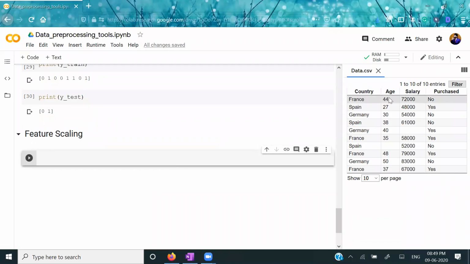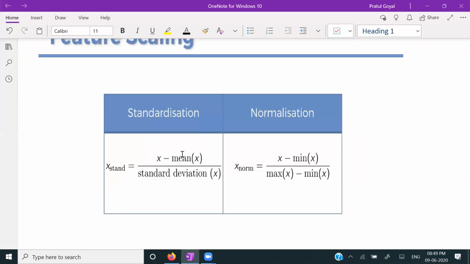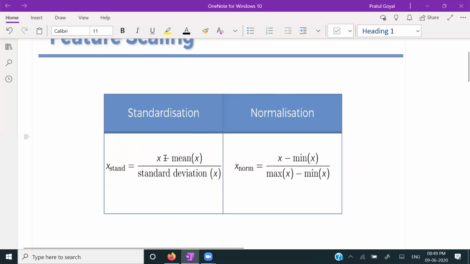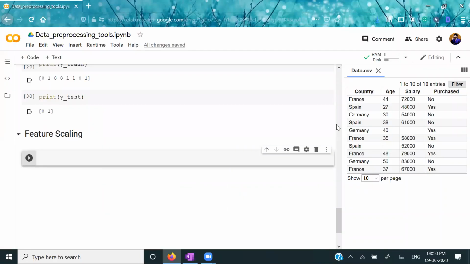Let's say we want to standardize this. First of all, it will calculate the standard deviation of the entire data set and the mean of x. Mean of x means the mean of the complete age column. Then it will automatically plug in the values and find the standardized value. I hope this is clear to everyone. For a specific field, how does it happen, right?